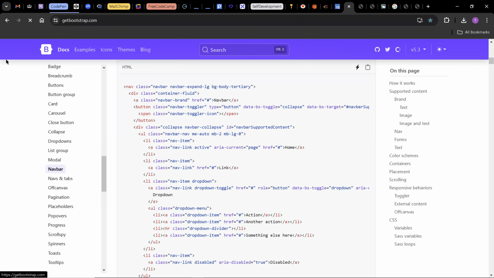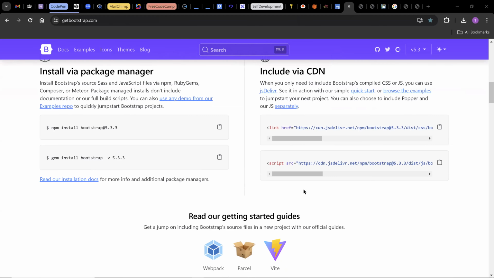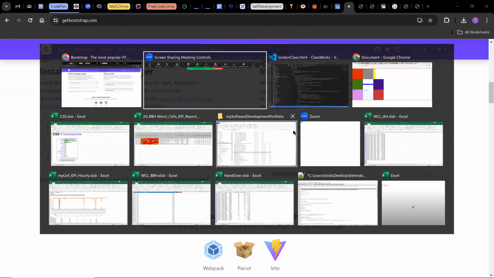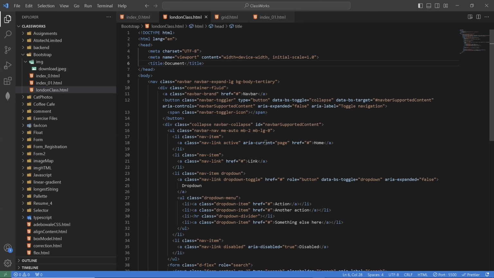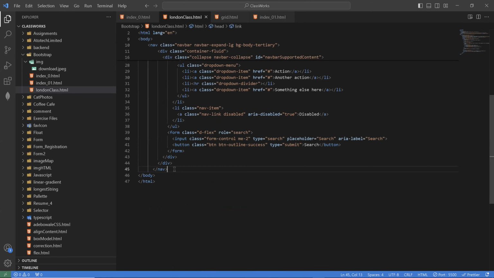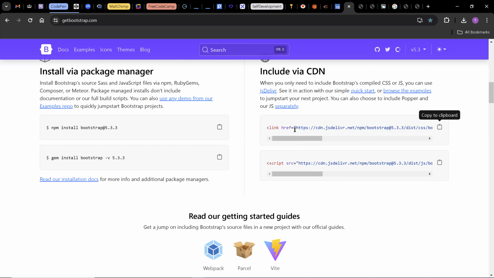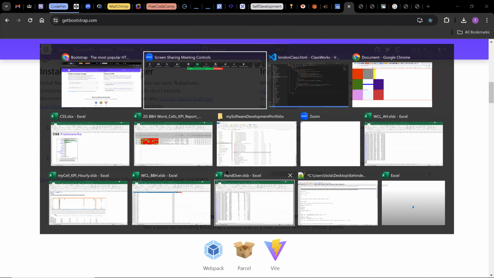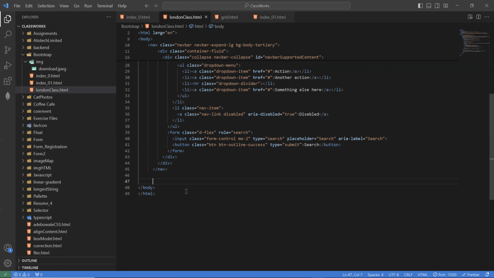If you go to their home page, you need to import the link. This is their CSS link where they have their CSS designed. So I need to copy it and paste it up there. Then they also have the JavaScript. I have to copy the two. This is CSS, you can see here, and this is JavaScript. I need to copy these two and paste them there at the bottom.